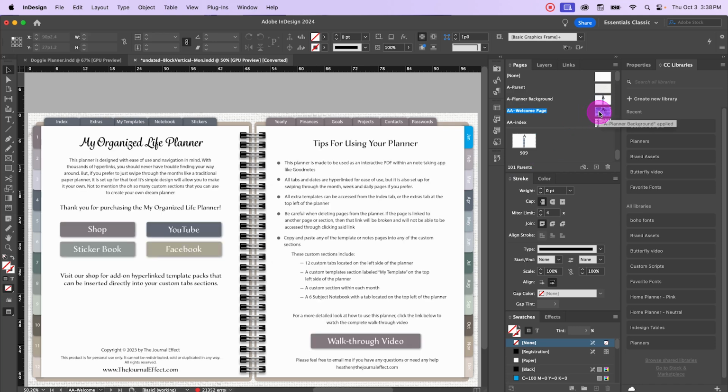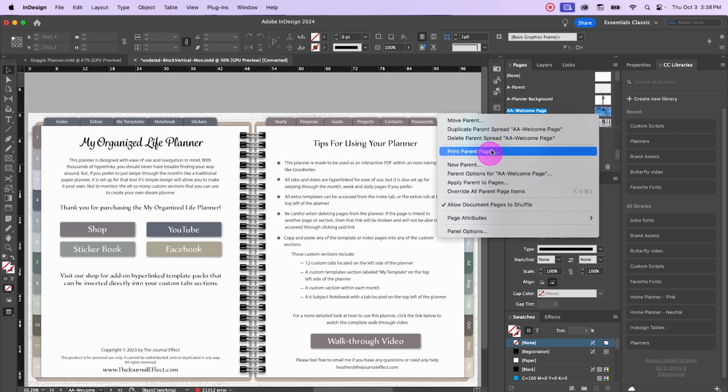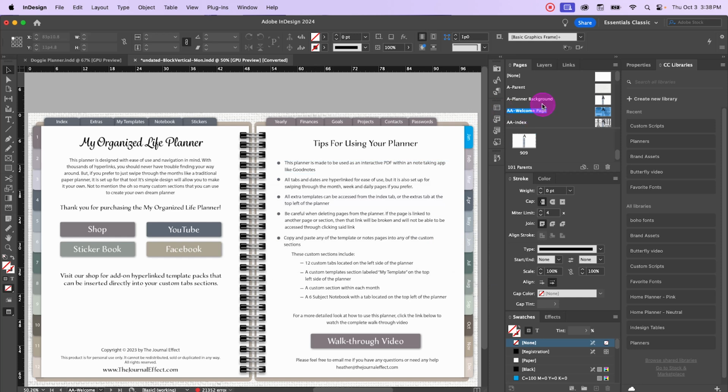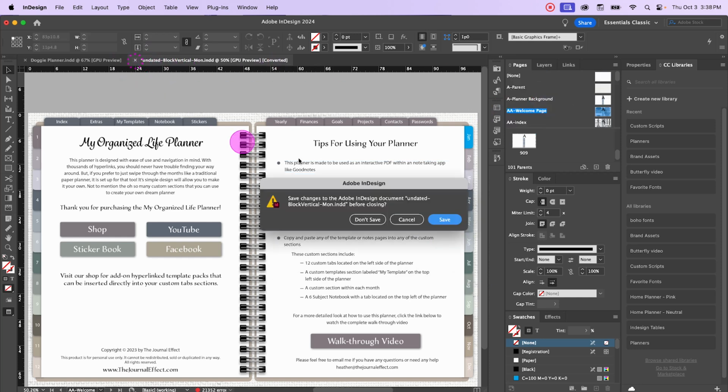If I come here to our first main page and I look at parent options, you can see it's based on planner background A, which is the one we just saw here. So this one's based on this one, this one's based on this one. And so all of my pages going forward from here are based on the planner background. So that's how that works. That is the digital planner example. So you can see how important it's going to be for a digital planner. It's way more important for a digital planner than a regular planner. For the printed planner, you really only need this if you're adding any kind of background graphics.